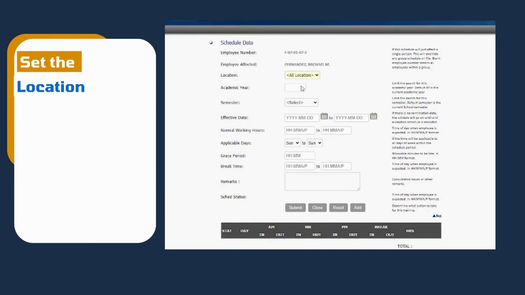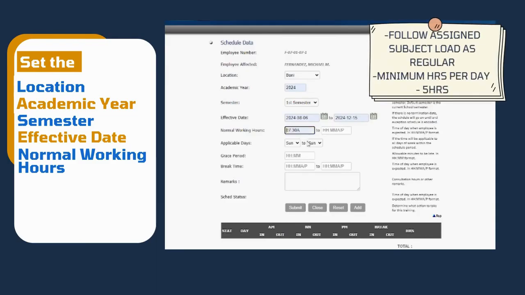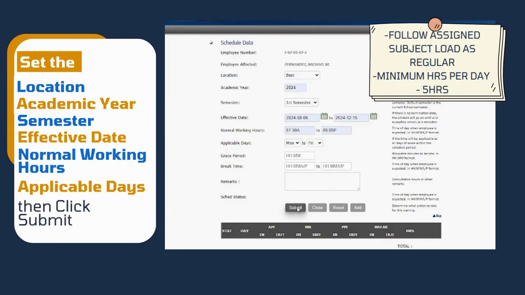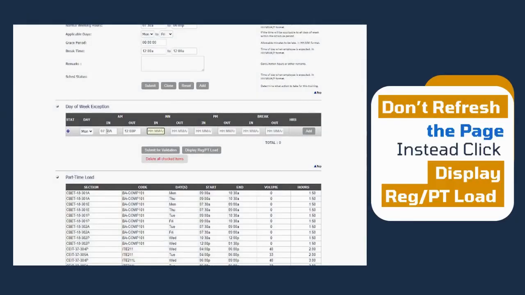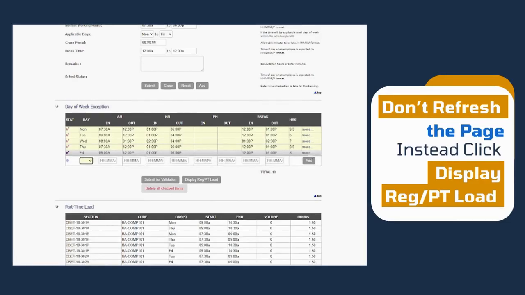Now set the location, the academic year, the semester, the effective date, the normal working hours, and the applicable days. Follow the assigned subject load as regular. The minimum should be 5 hours per day. Then click Submit. Do not refresh the page, but instead click the Display REGPT load.